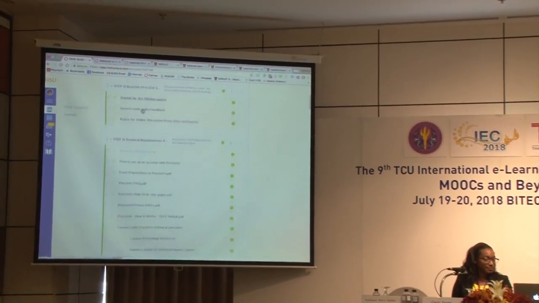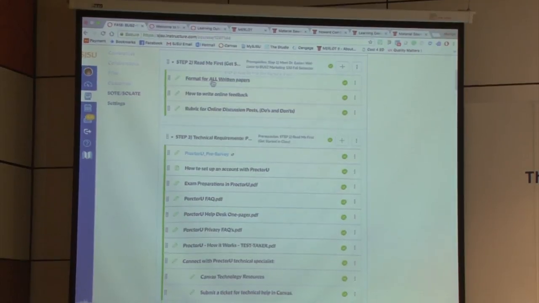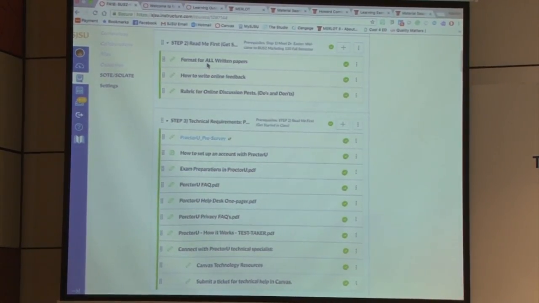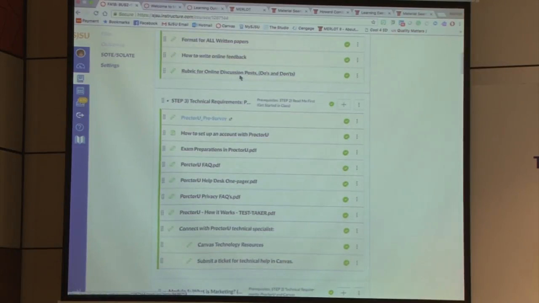Okay, step two. Read me first. I'm letting them know everything. This is how I want the format for papers. Again, I spent a lot of time in MERLOT getting a lot of free information and free textbooks and everything else, but I want them to go through the process very systematically, getting them into online discussion groups. That's the student engagement with each other. Very, very important. Get the students to talk to each other online, and they feel like they have friends 24/7.